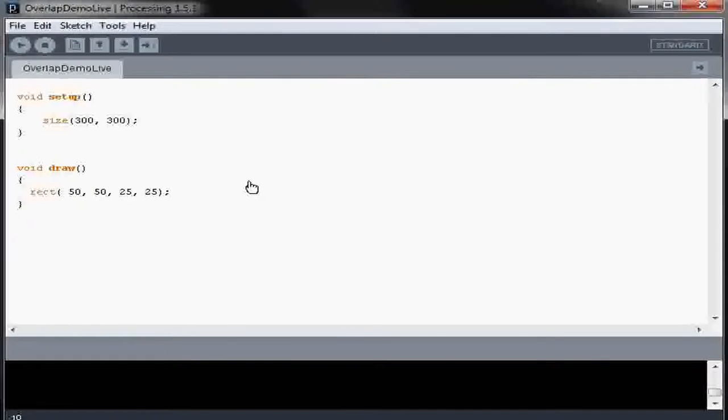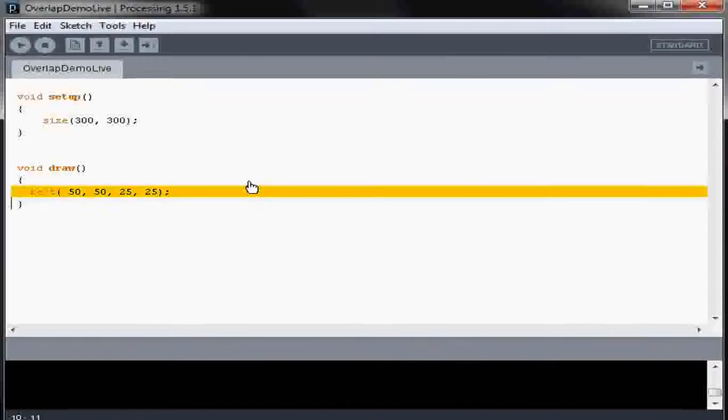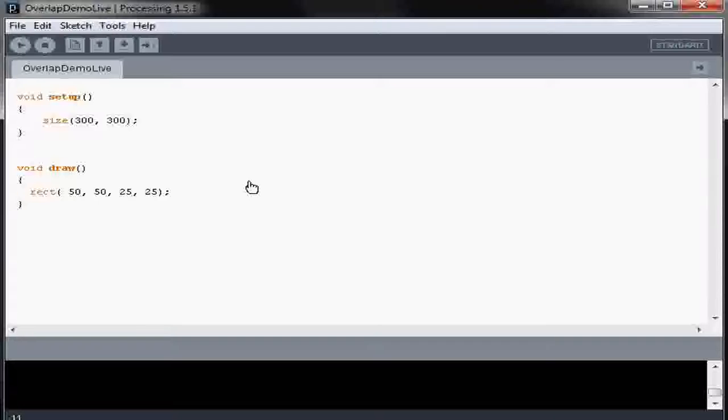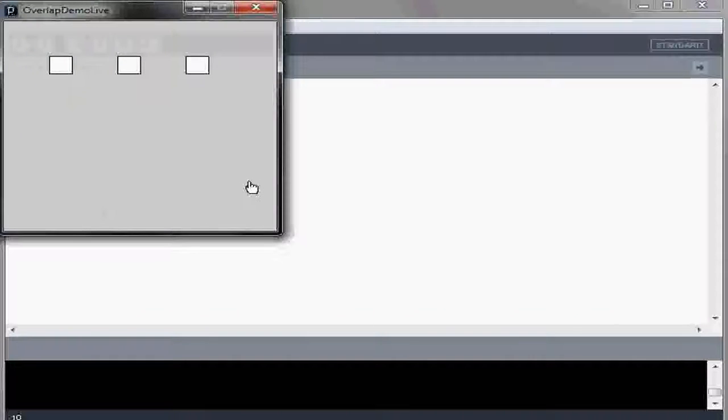Now let's make some more squares. Well, here is a very simple way to make more squares. You can just copy this and paste it. And then since these are all in the same coordinates, we want to move it a bit. Let's just add 75, so 125, and then another 75 would be 200. Oops, 2000. And we'll save it and run it. And there we go, we have 3 squares.